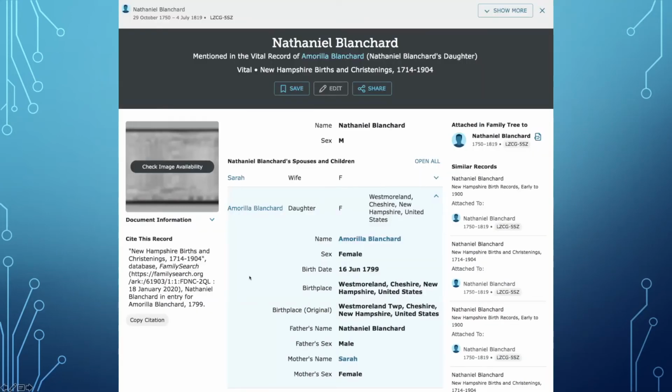Once you get in a little further, the thing I'd like to try to find is the actual document. In other words, those are transcriptions, and so I'm looking for the actual thing. And you'll see here it says check image availability. So this particular one didn't have a direct link to the image that I wanted. It just gives you a summary on this page.